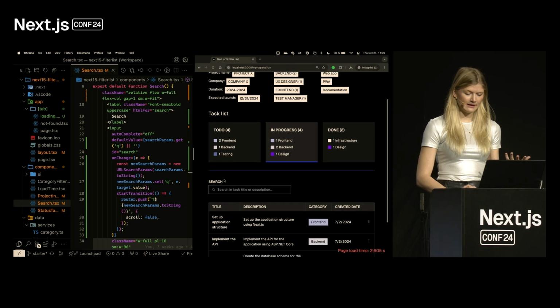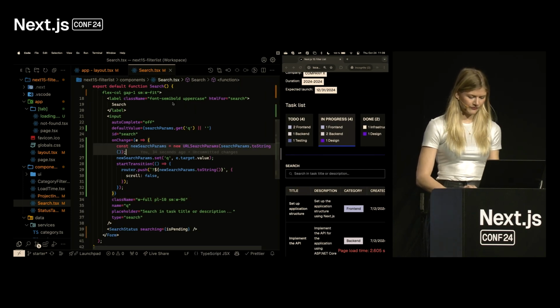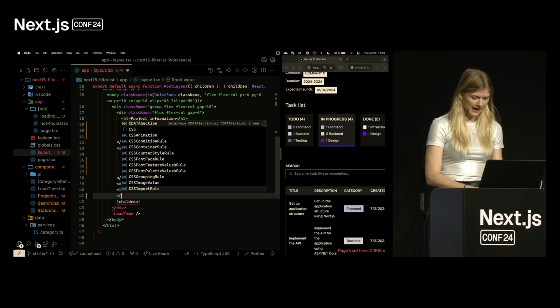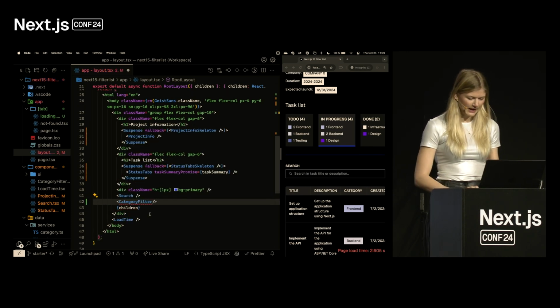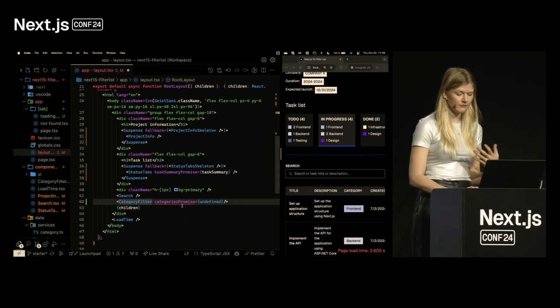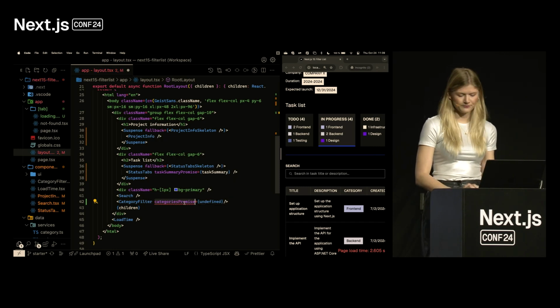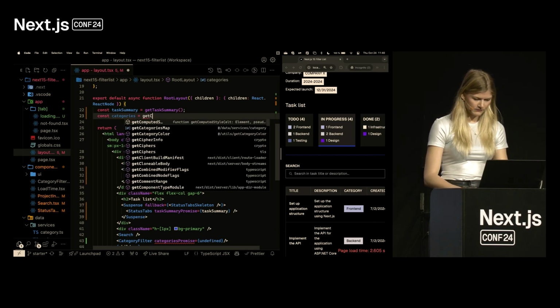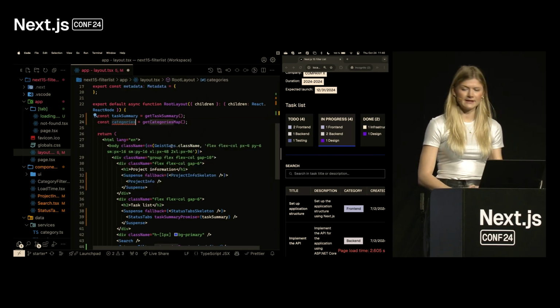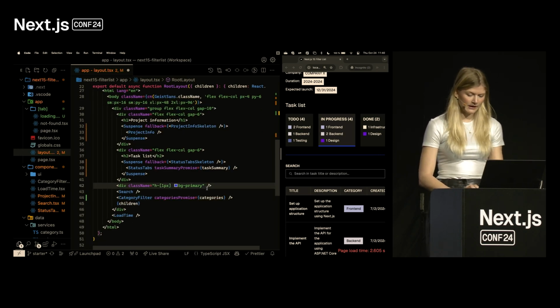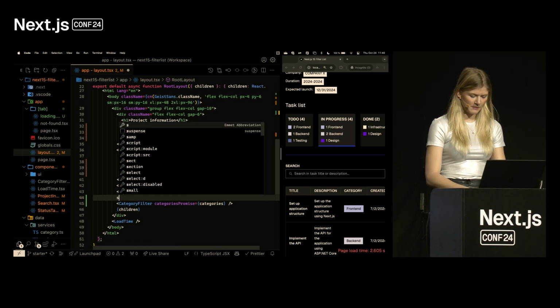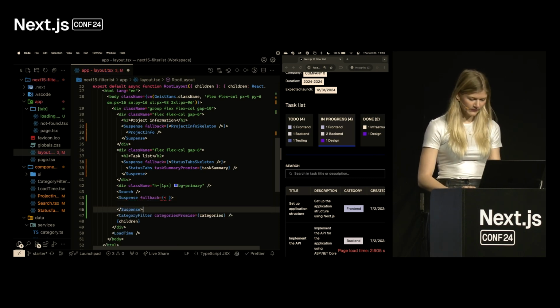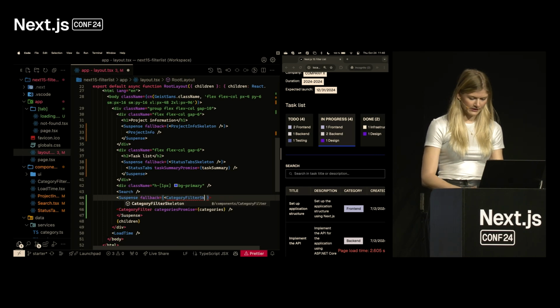Now I actually want to add in another component to this application. So I'm going to add in a category filter. And this component takes in a promise, reading it with use the same way the status tabs do. So I can get this up here in the layout and just get the categories with get categories map and pass it down just as a promise. And then I need to suspend again because I'm resolving this promise inside it. And I have a nice category filter skeleton here as well. Hopefully.